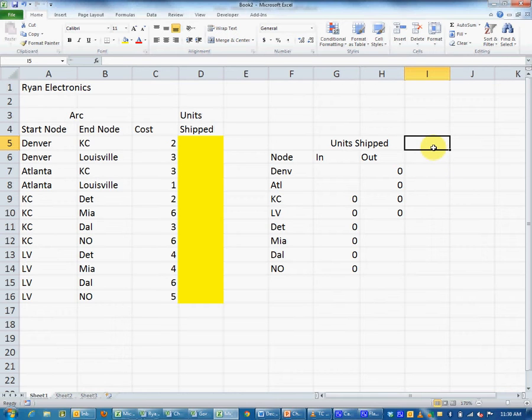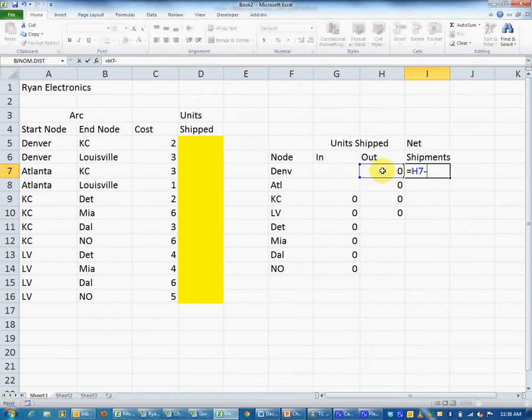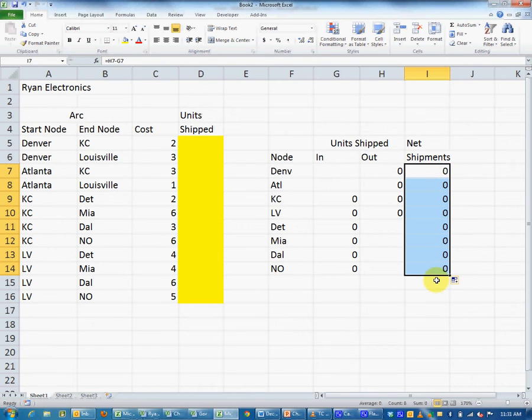Now for our next row, I put net shipments. This is going to be how many are going out minus how many are coming in. That'll give us our net shipment number. So that's easier than it sounds. That's just H7 minus G7. Okay, and then we're going to drag that sucker all the way to the bottom. So it's out minus in? Out minus in will give us our net shipments.